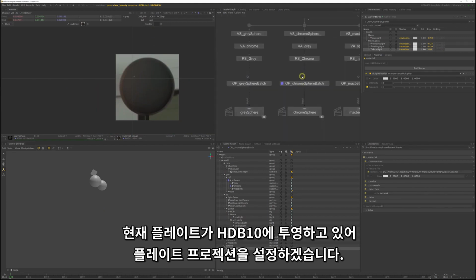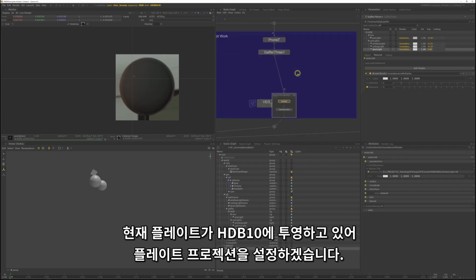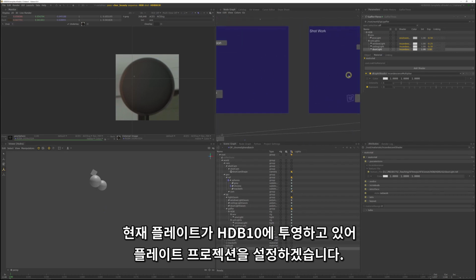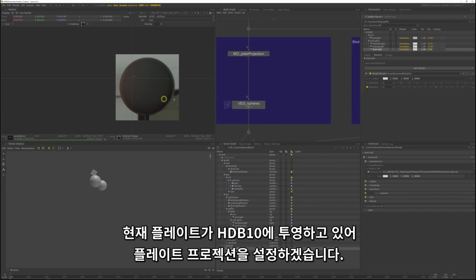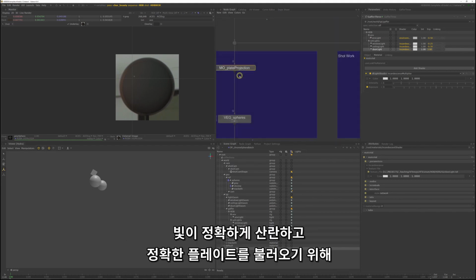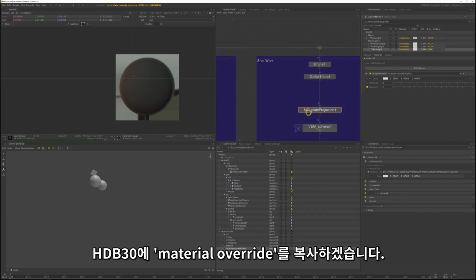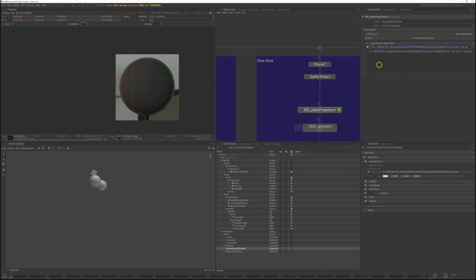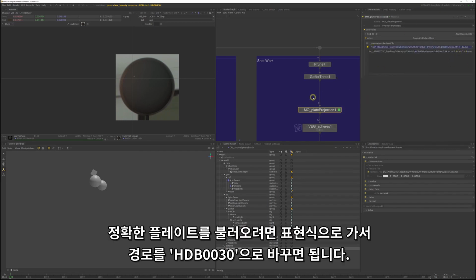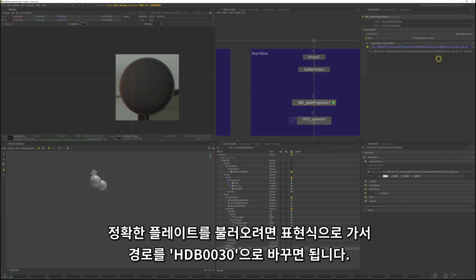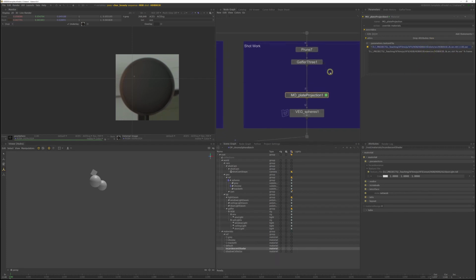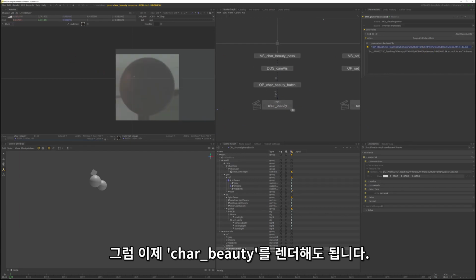The next thing I want to set up is the plate projection, since we're projecting a plate for HDP10 right now. So I'm just going to copy the material override to HDP30 to get the correct bounce and load the correct plate. To load the correct plate, just go into the expression and change the path to HDP30. And now we can render the char beauty again.